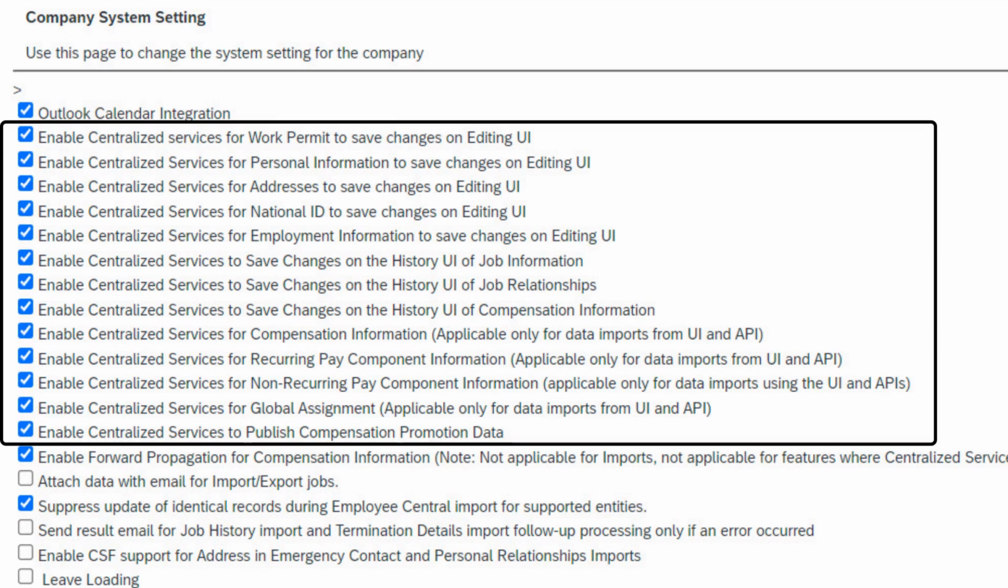Next up is a big chunk of items I would like to discuss all at once, and that is all of the Enable Centralized Services items. Without going into a whole lot of detail here, because honestly, I don't pretend to be an expert in centralized services, although I've read plenty of KBAs and blogs. To me, the best way to describe centralized services is that it is a new and more advanced way that SuccessFactors is providing to do some processing behind the scenes. And there are things such as validations that I think are improved by centralized services being enabled.